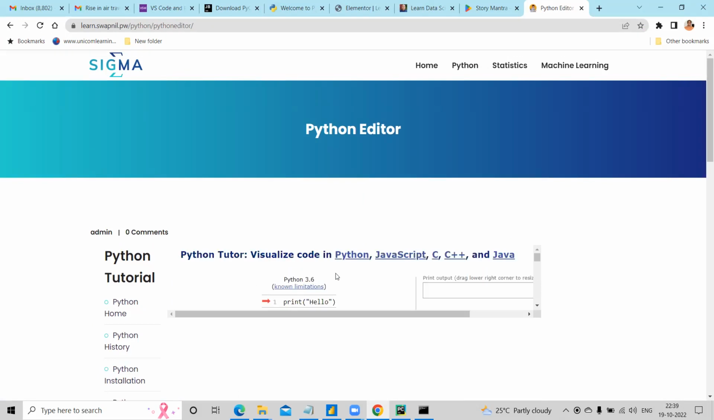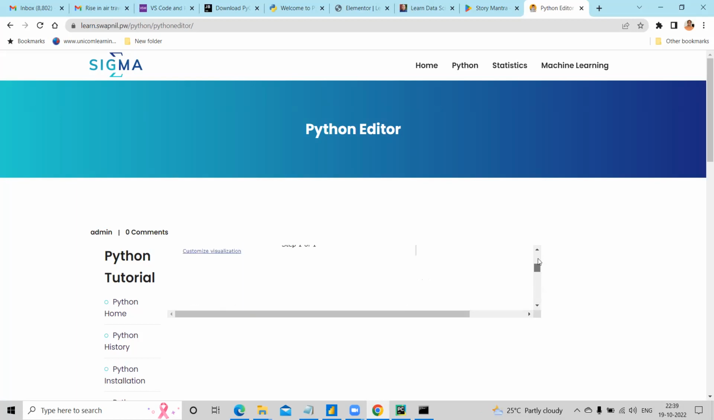I should have made it a little bigger, so maybe I'll change it. Okay, I'll make it a little bigger so that you can see it complete here. Okay, there is one more option I'll tell you.